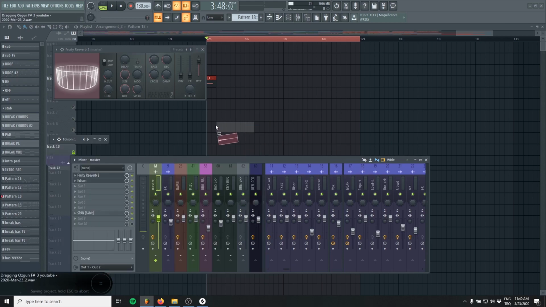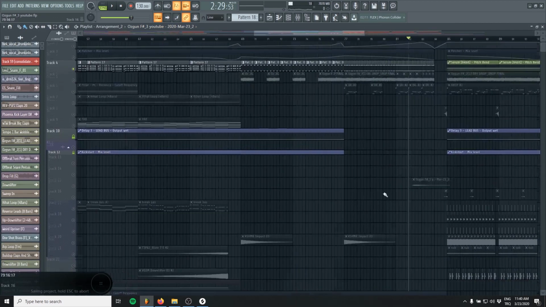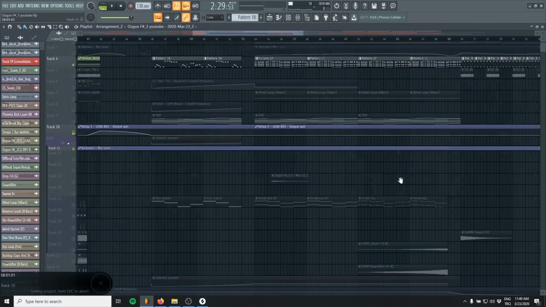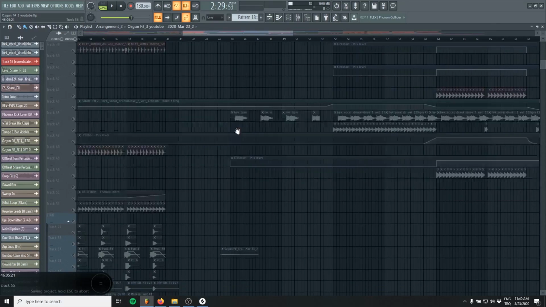Then just move this little guy over here. So you have some sample like this, and you can use the sample on your transitions. Let's move this guy to the bottom.